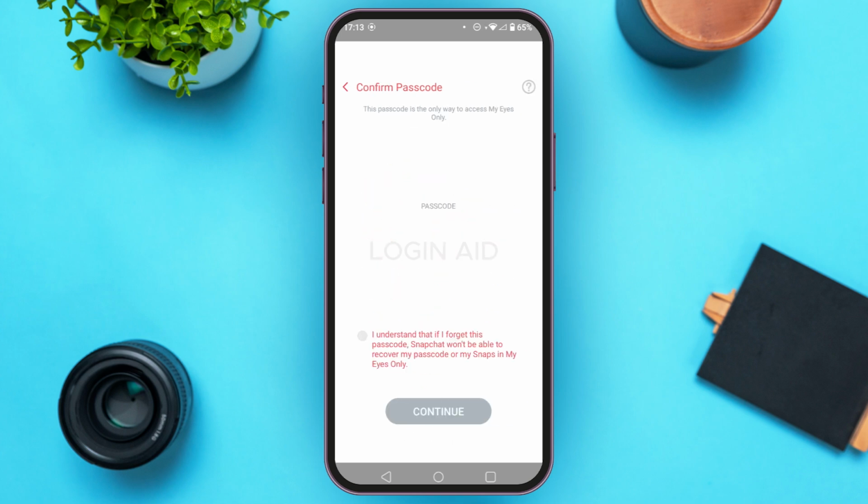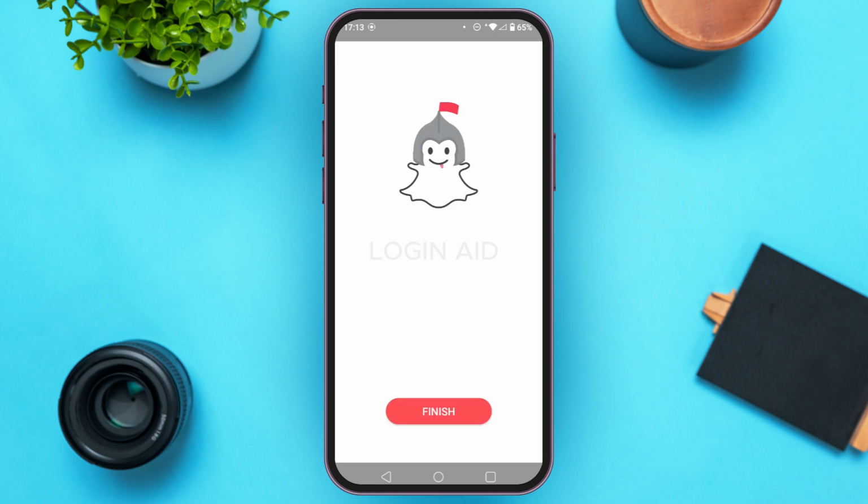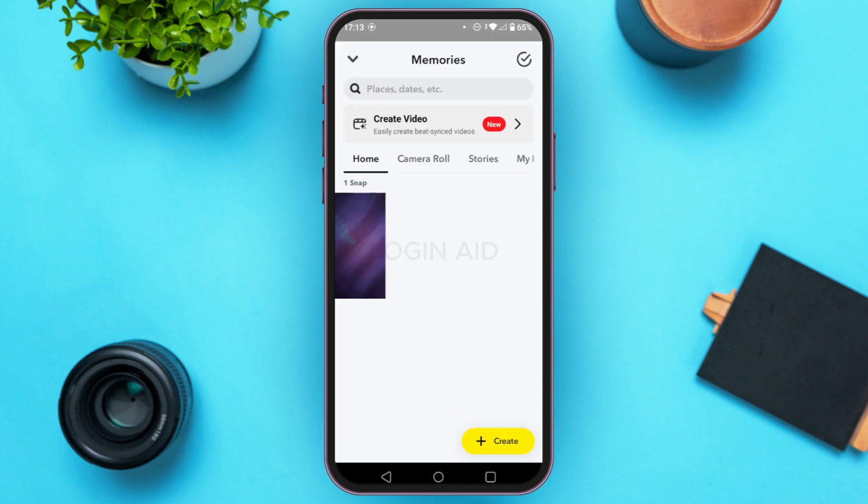Confirm the passcode. Tap on the option I understand that if I forget this passcode, Snapchat won't be able to recover my passcode. Tap on the option Continue. Once you do that, tap on the option Finish.